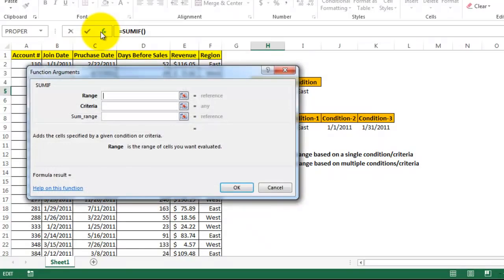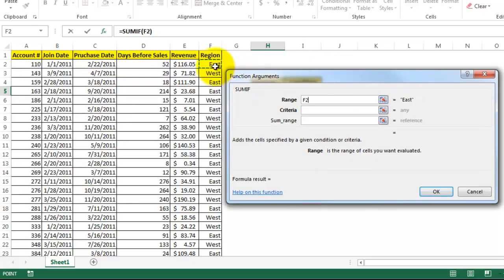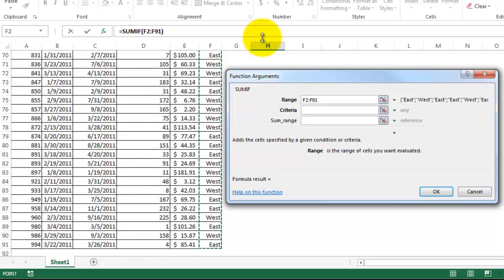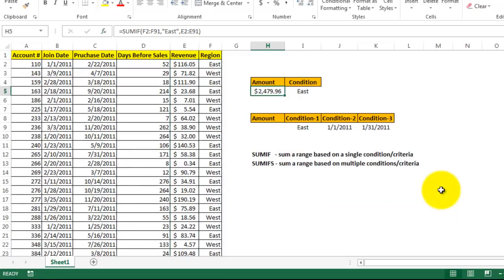And you can see that the arguments are range, criteria, and sum range. And so range is the range of cells you want evaluated based on the condition, which is, in my case, F2 through F91. And the criteria or condition is the East region. And the sum range is the range of cells to be summed, which is E2 through E91. And so that's the total revenue for the East region.